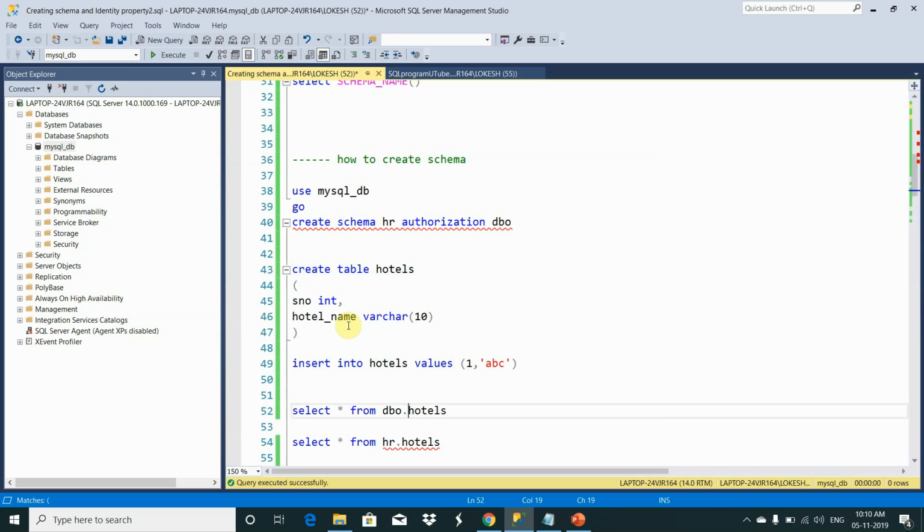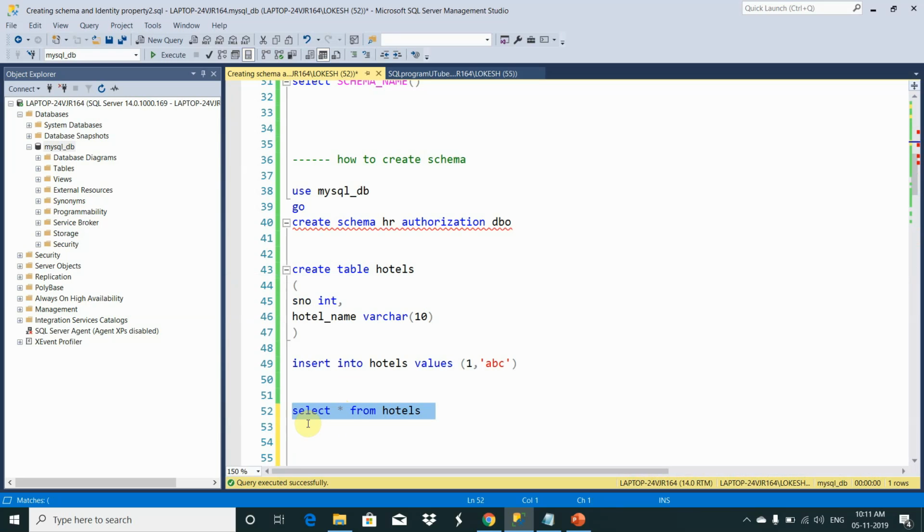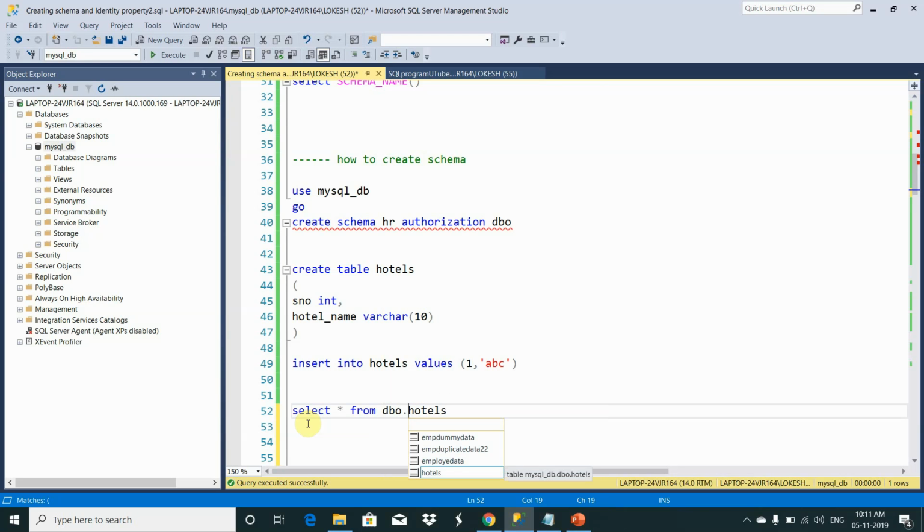First of all, select from the particular table. You know how to retrieve data from a table: select star from hotels. What does star represent? Star represents all the columns in that particular table. Control E, Control R. Okay, have you found any difference between them? What if I say dbo.hotels?